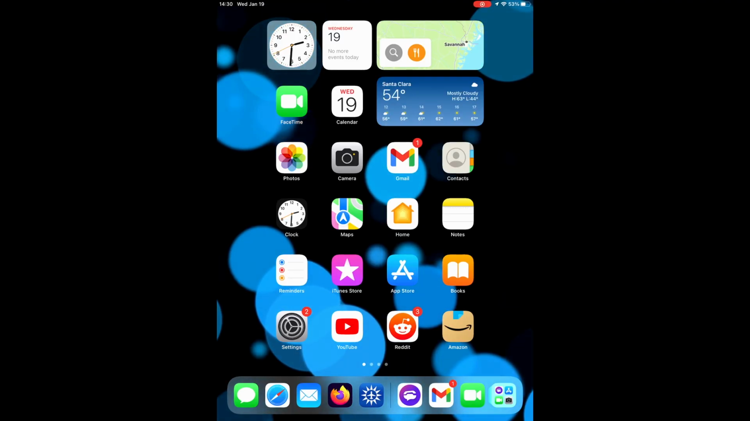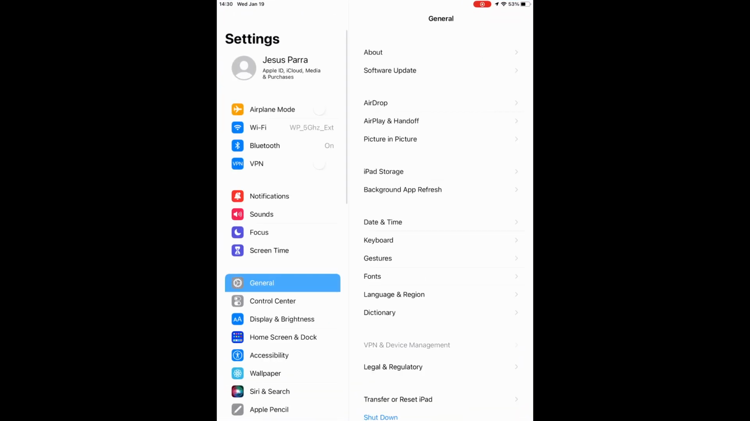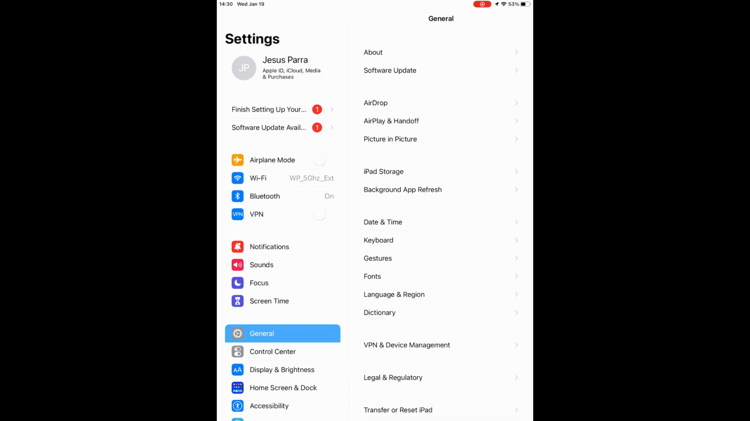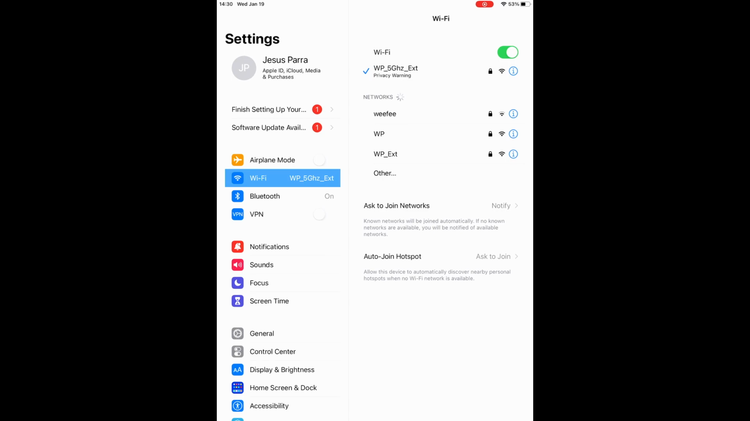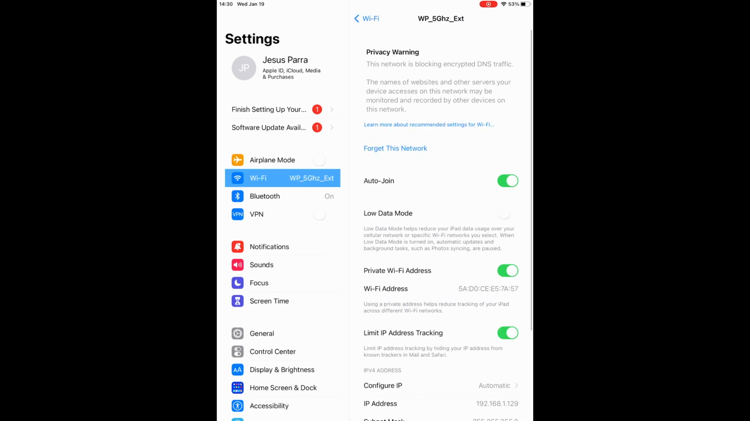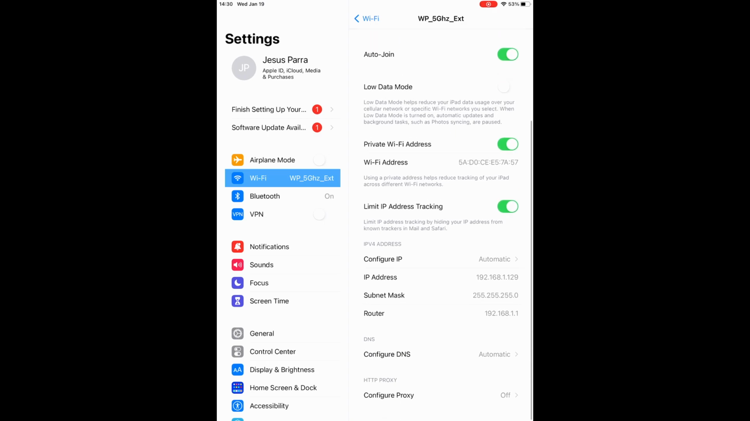Now in iOS, you go to settings, and then you go to Wi-Fi, and select the Wi-Fi, and click on that little blue icon, and your IP address should display down there. In this case, 129.